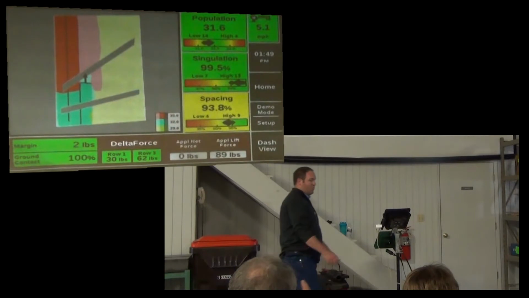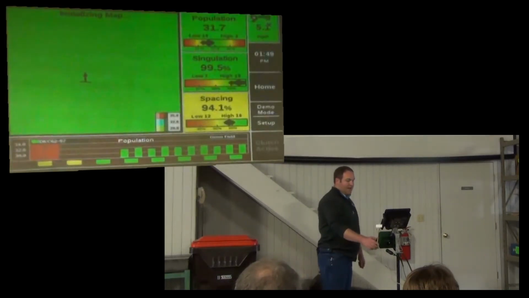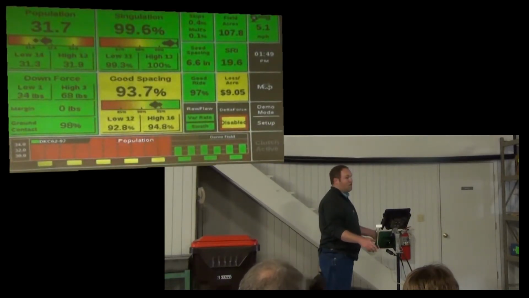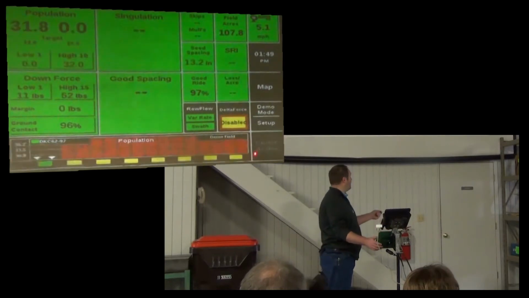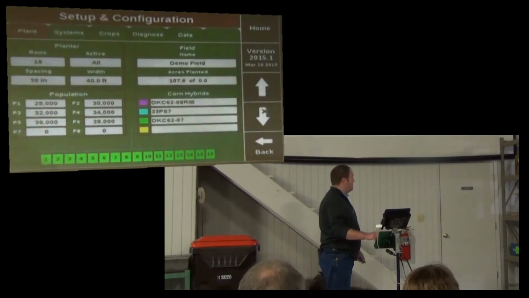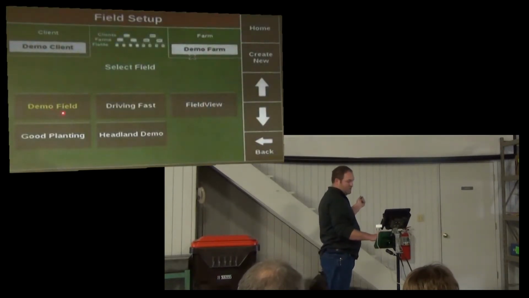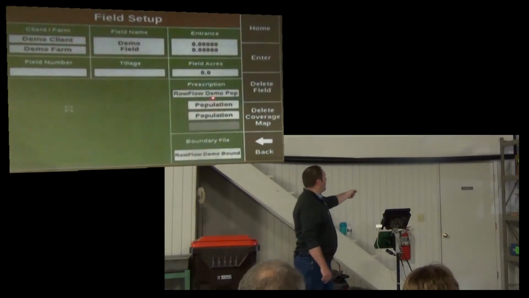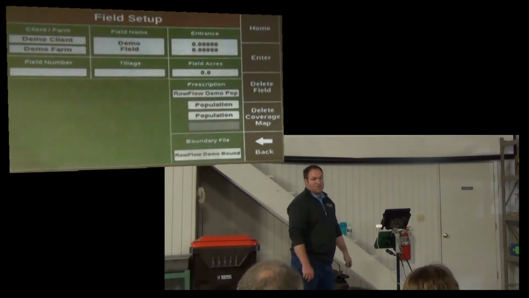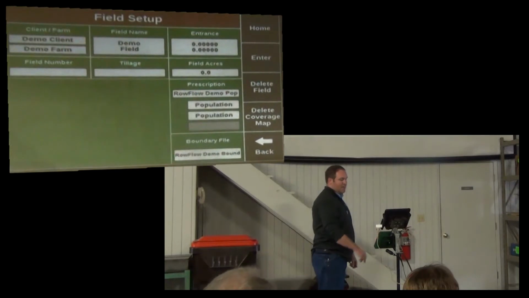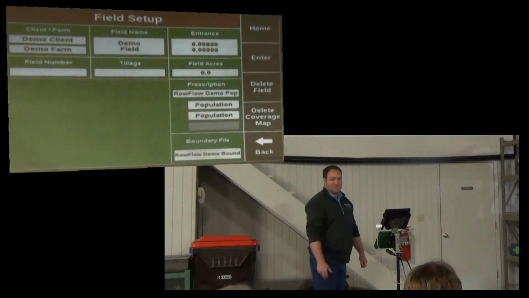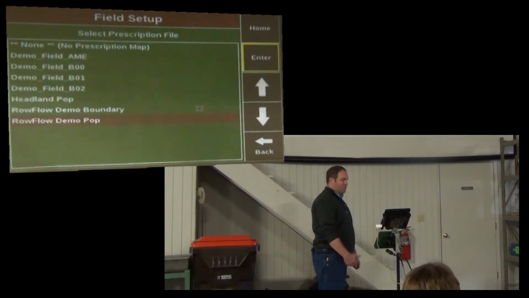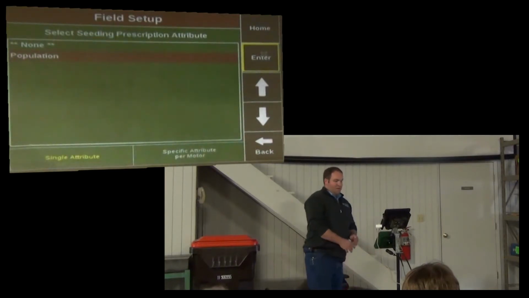Okay. In the 2020, the way you would find or assign a prescription, it's under the field, so it's tied to the field. So setup, field name. I'm going to touch on the demo field we're in, and right here is where the prescription is. So if that's blank, just white boxes, nothing's assigned. So I can touch in here, row flow demo pop.